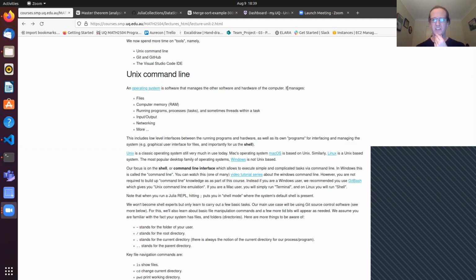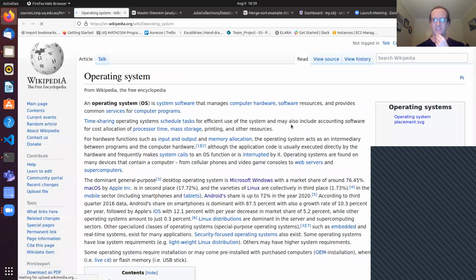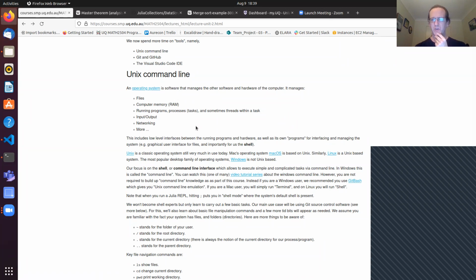But the operating system is basically doing all the low-level stuff. It's the thing that's talking to the CPUs. It's the thing that's talking to the hard drives. It's taking all the user input and all the devices, and doing all the networking. So it has its own programs for interfacing and managing the system, a graphical user interface for files, and importantly for us, the shell. It's called a shell, I think, because it's outside, a thing that's around the kernel. Linux has a Linux kernel. When you say Linux, it's just the OS, doing all this process switching and stuff. And you have a shell around it that you can think of like the Julia REPL.